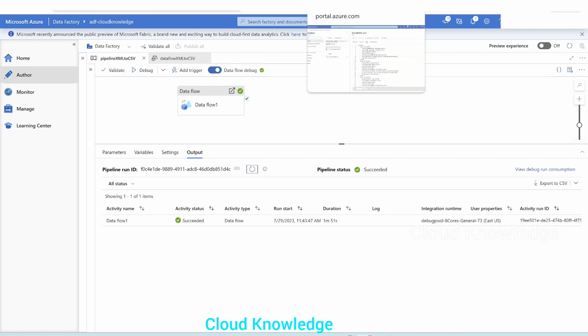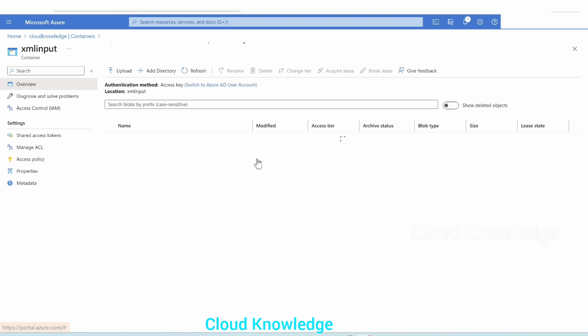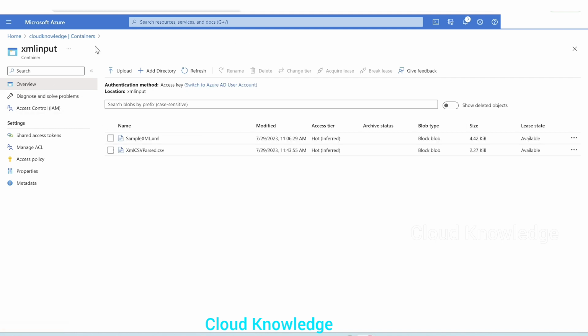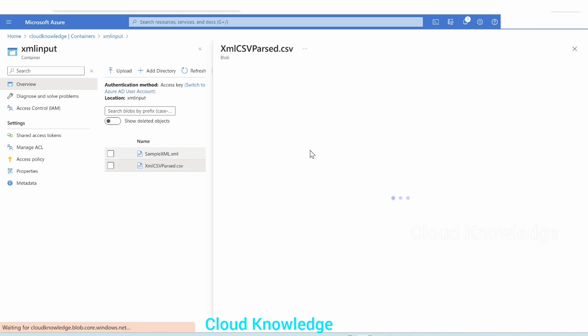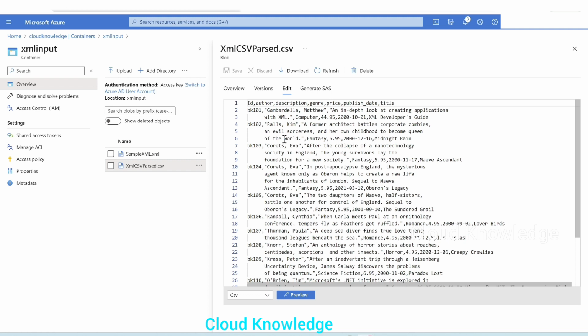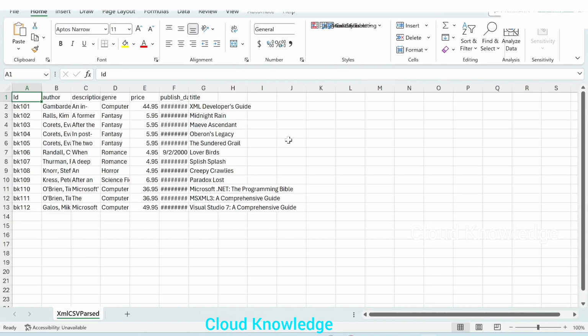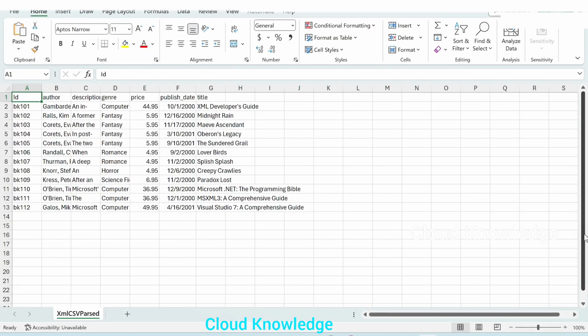We'll go to the storage account. We'll close the sample XML and click on refresh. Because we have given the same container location, we could see XML CSV parsed.csv is created here. We'll click over it. We'll click on edit, and we can see the data here. We'll download the file and open the CSV. So we could see here the data from the XML has been converted to CSV using the Flatten transformation.